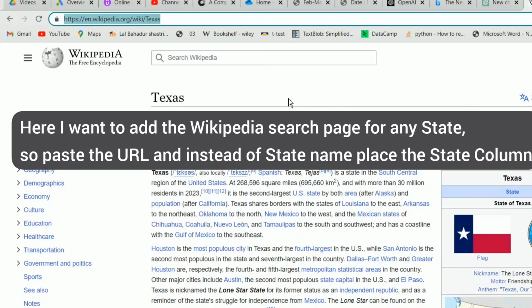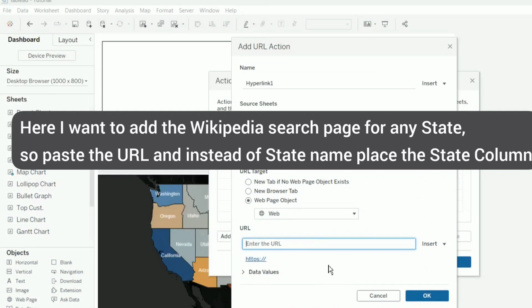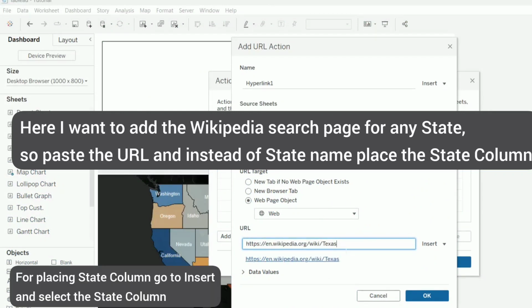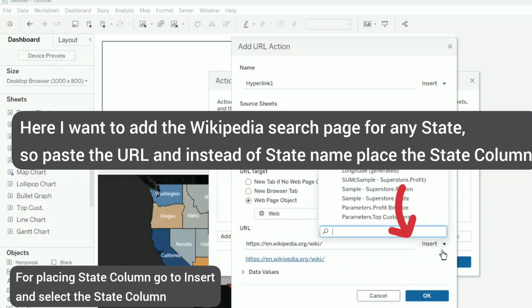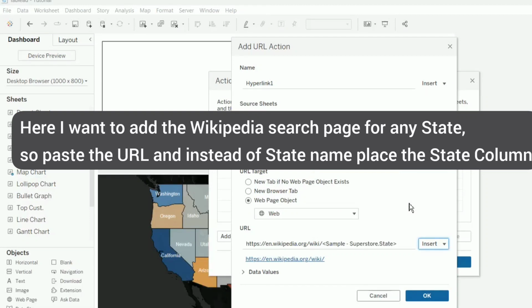So now you have to write the URL. For the URL, go to Chrome and open whichever URL you want to add. So here I want to add the Wikipedia page, so I have added the Wikipedia page, and in the URL you can see the state is written. So I don't want the state as a static value, I want a column of state there. So I will select my state column there from insert. Now I will click on OK.